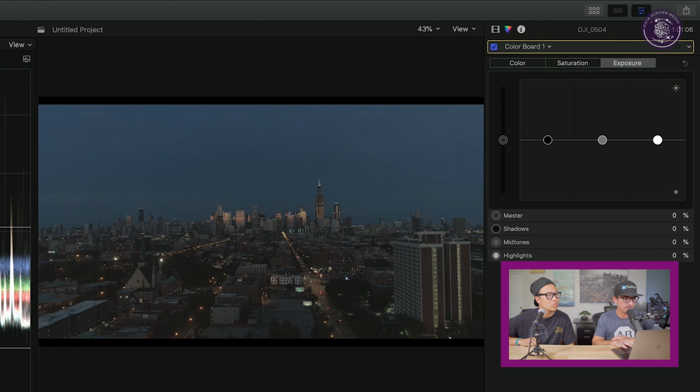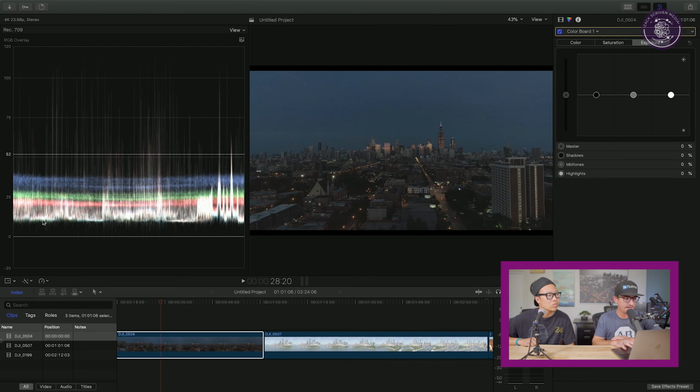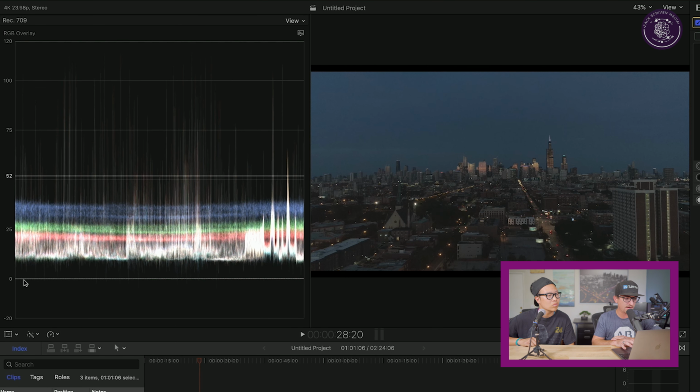So over here on the left, this RGB overlay, you'll notice that this very bottom is not all the way at 0. 0 is going to be completely black, and 100 is going to be completely white. And this is over here on the left side of the image, and here is the right side of the image. So you could probably even see these 2 spikes right here are coming from this building right here.